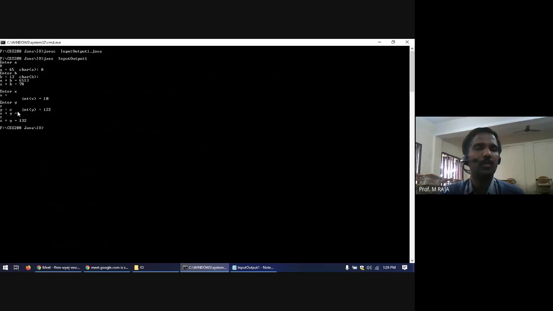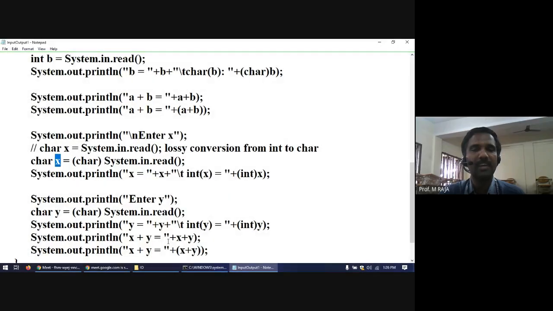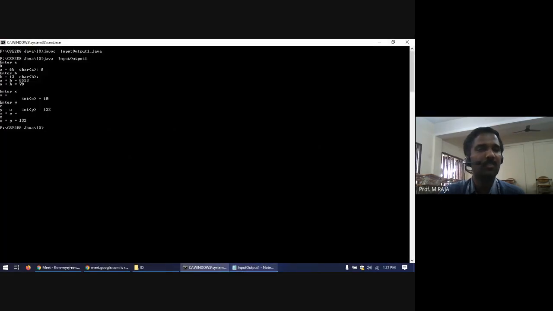97 to 122, small a to z. So the ASCII value of small z is 122, that is taken. Then have a look at this line, x plus y is equal to, we are adding the values of x and y, right? What is x? X is ultimately the carriage return character, right?